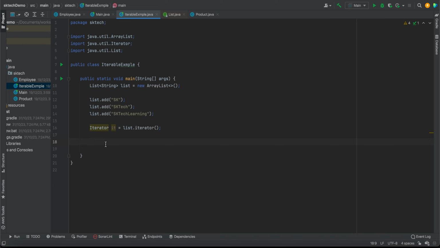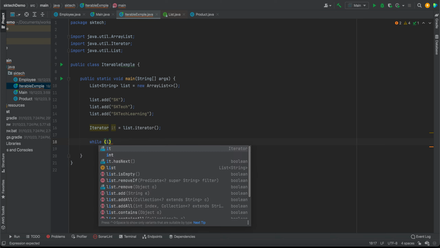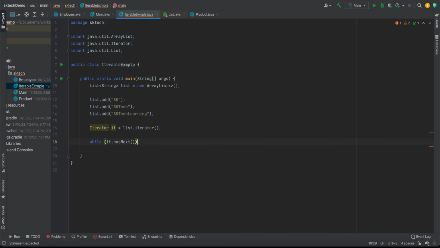We can use this hasNext method to check whether any element is available inside this collection, and based on that we can either get it or remove it. Let's see how we can do that. To check a condition, we can use a conditional check like a while loop: while it.hasNext. This is going to return true as long as elements are available inside this list. If an element is available, the value is true, it will go inside the loop, and we want to get that element.